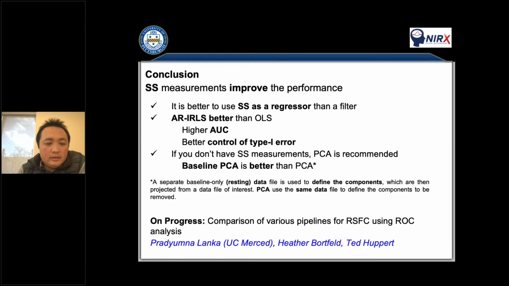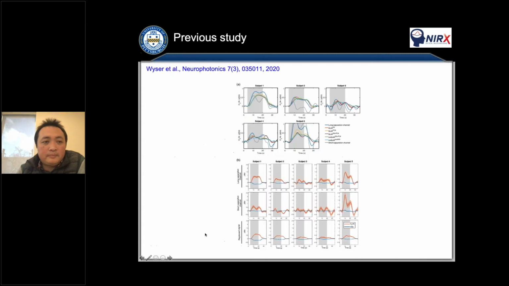And then what we did in this paper, we used the fNIRS signal, and this is in progress. Pradhuma is working on the comparison with pipelines, the same one using ROC for resting state connectivity. I think he already finished the data processing. He's starting to write the manuscript for this study, so hopefully we can see it in the next couple of months.